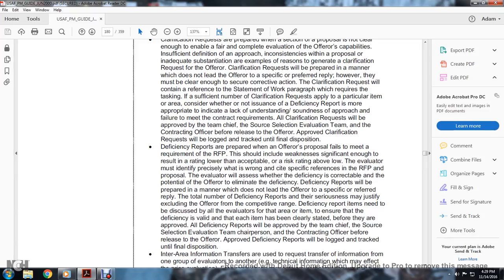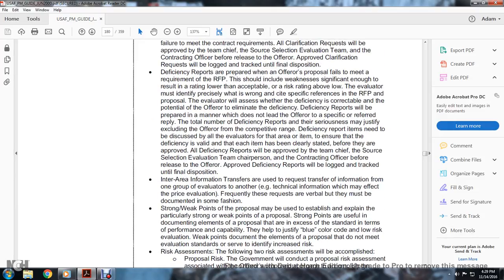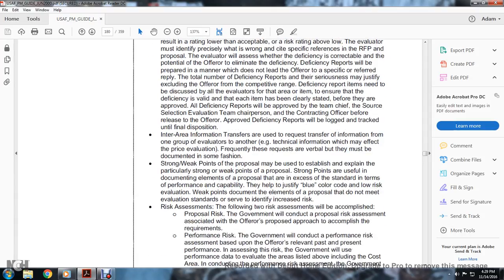before they are approved. All deficiency reports are approved by the team chief of the source evaluation team, the team chairperson, and the contracting officer before the release to the offeror. The approved deficiency report will be logged and tracked until the final disposition.